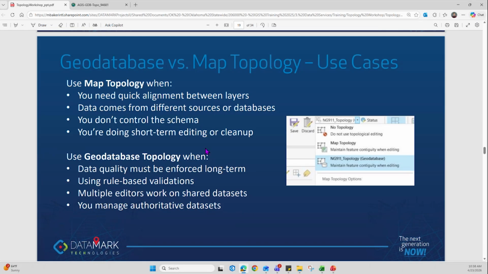And then with the geodatabase topology, it's a long-term enforcement of those validation rules that you set. Multiple editors can access this topology because again, it exists in the geodatabase. You can share topologies too, right? So if you set up the rules and you want everybody to be following the same rules, when there are multiple editors, they can regularly validate their data or validate the topology and make sure that they're referencing those rules. And then, of course, when you are the one managing these authoritative datasets, that's when the geodatabase topology would be used.